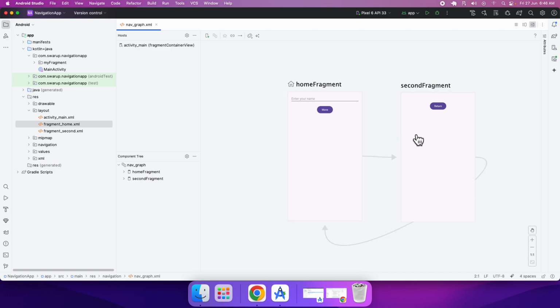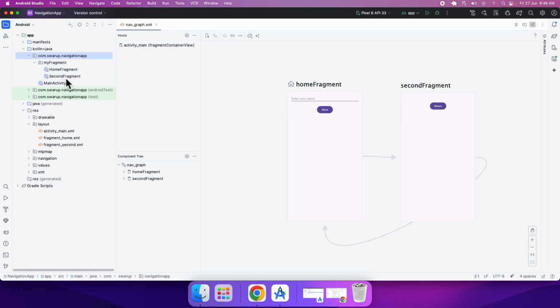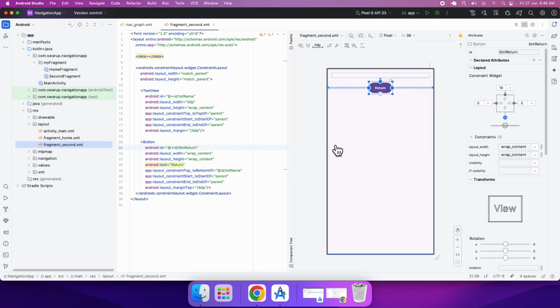So once you apply that second fragment in your navigation, immediately the layout file will appear inside your layout folder, and in your Android app you will find the name of the second fragment will appear. Well, again, I dragged it and dropped it inside the package. So let me show you first how the layout file of the second fragment looks like.